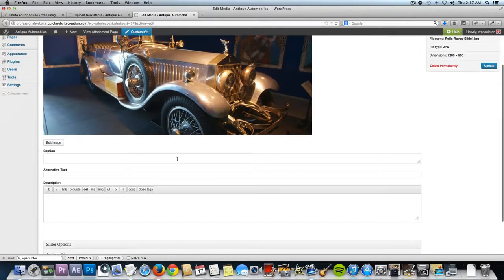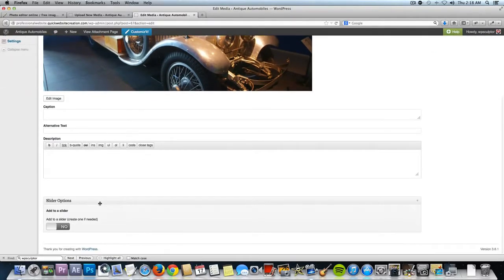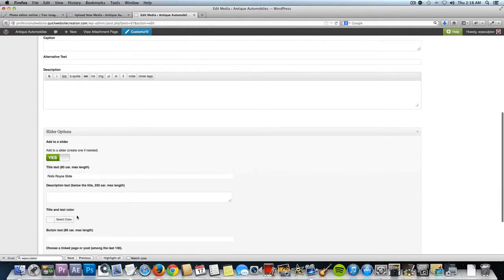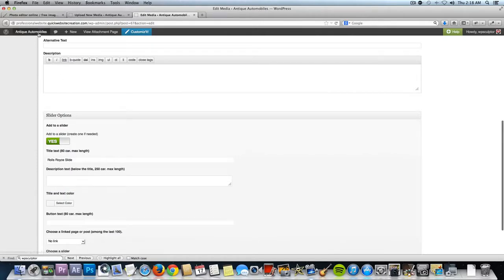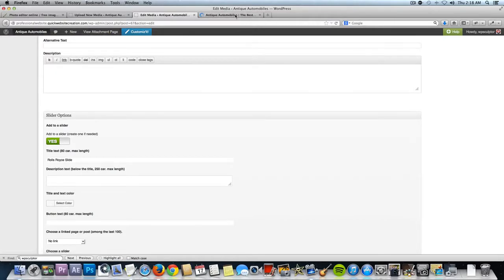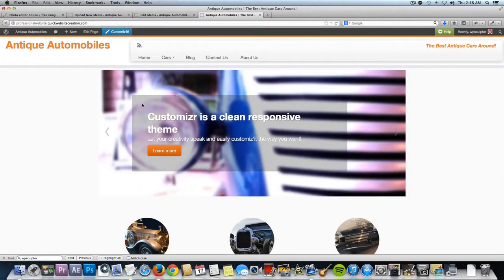And if I scroll down, first of all, this is where I would put in my normal search engine optimization description text right here. And then right here under slider options, I want to click on where it says no, and that's going to change to yes. And when I do that, it's going to pull up these other options. Now I'm going to open in a new tab by hitting Control click and then open link in new tab on my title to open up the front end so that you can see this.